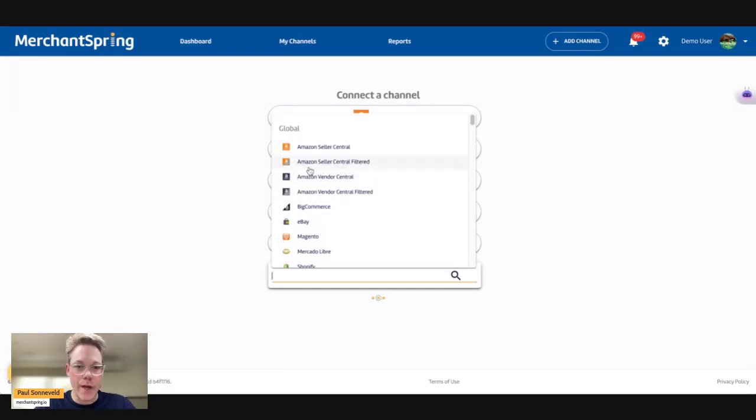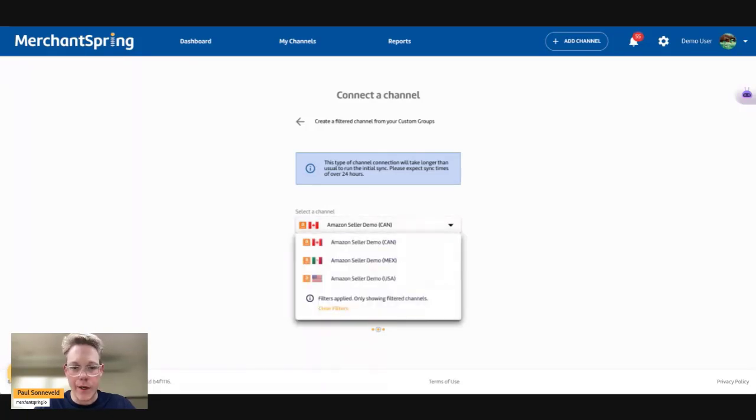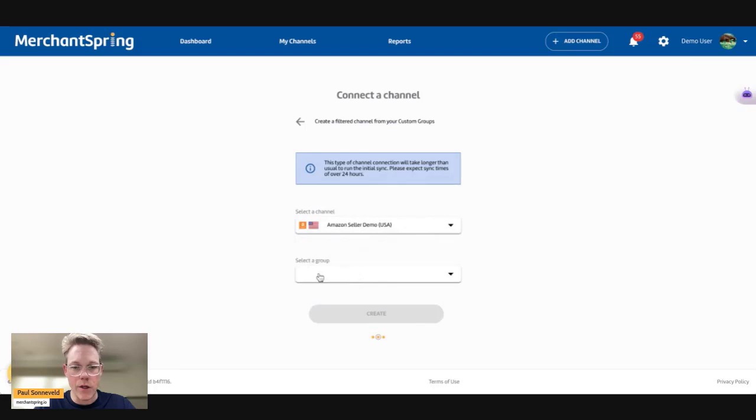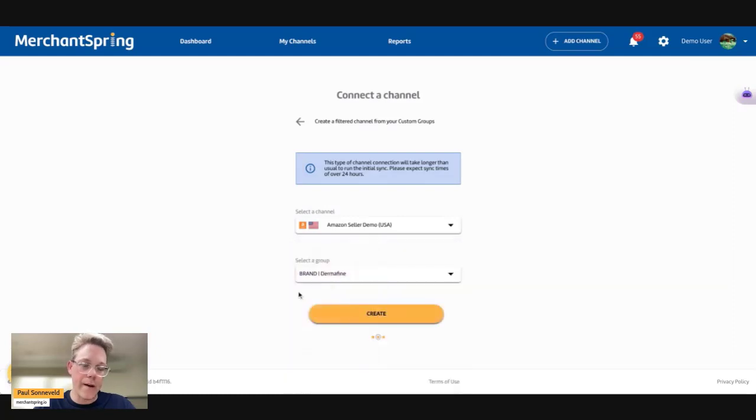Now, the process works the same for both, but what I can do here is click one of them. The first question you're asked is, where does this data live? What's the master account, so to speak? We know that it's in the US store here, for example. The second question our system will ask you is, what is the group that you want to base this filter channel on? In this case, I want to use a specific brand, Dermafine, and I'll click that.